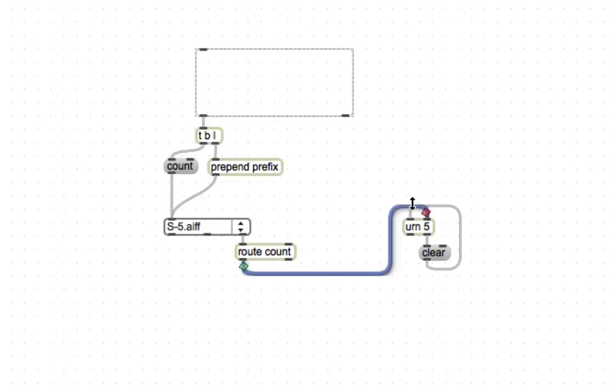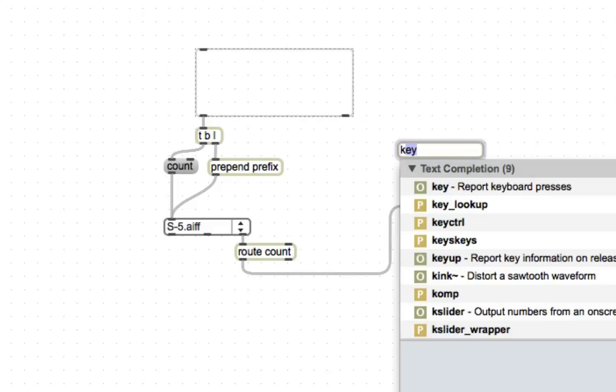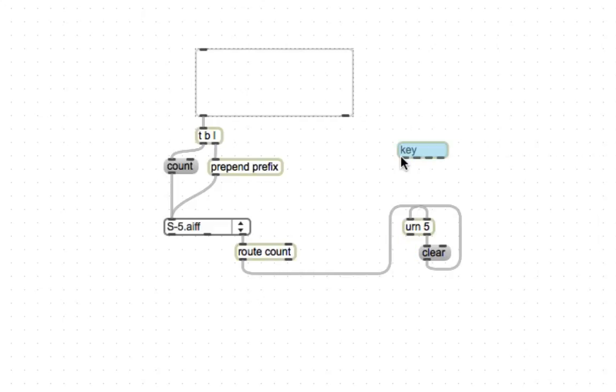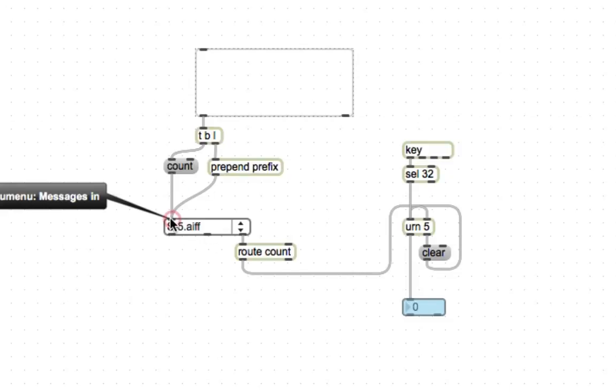And then what I want to do is generate a new random number every time I press space. So key, select 32, because space is 32. And we'll have that bang the urn. Simple as that. And here's our new random number every time I push space. That's it.